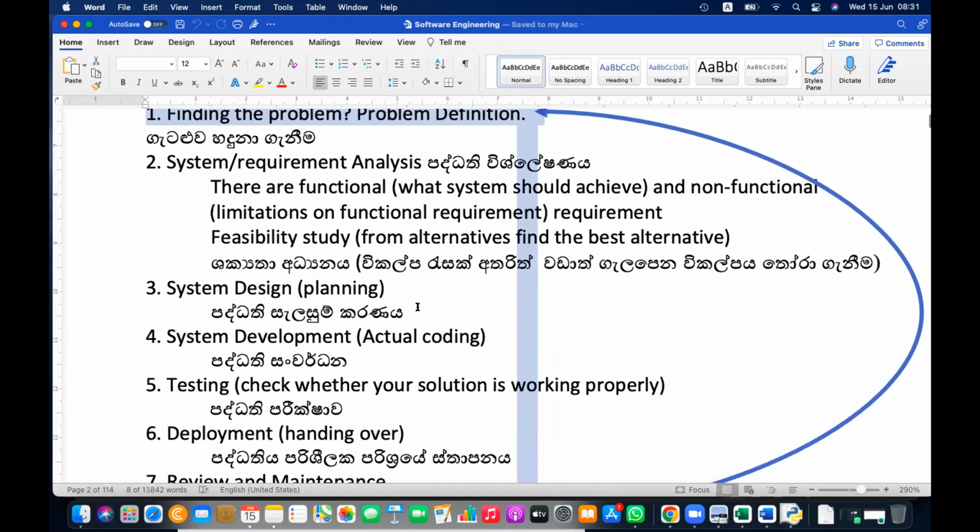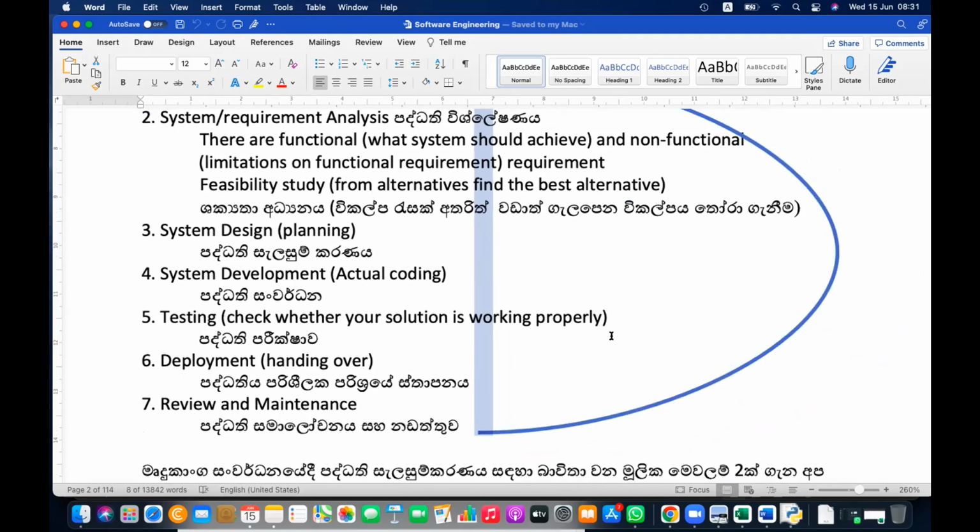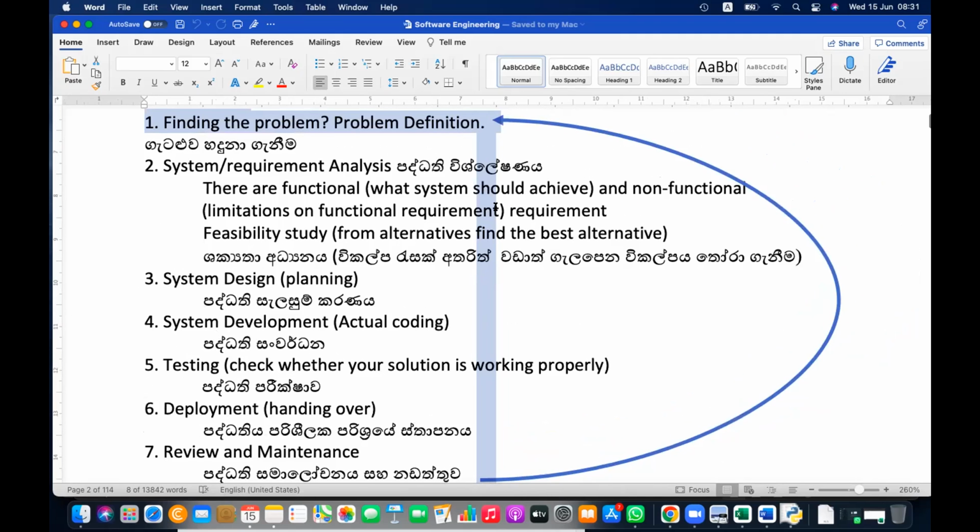Likewise, this is always, can you understand? This is always repeating. The same process is always repeating. The same is there for software.